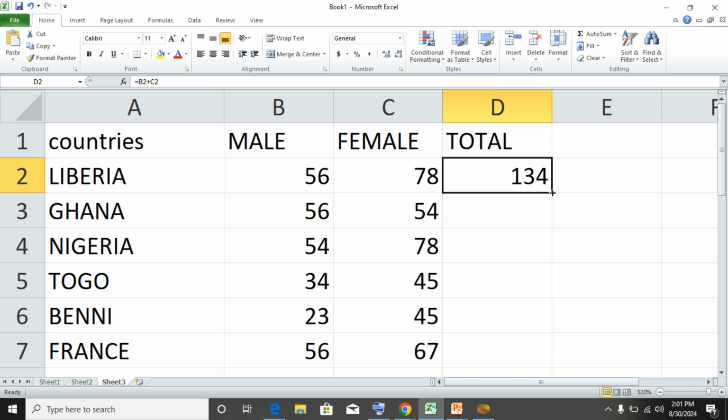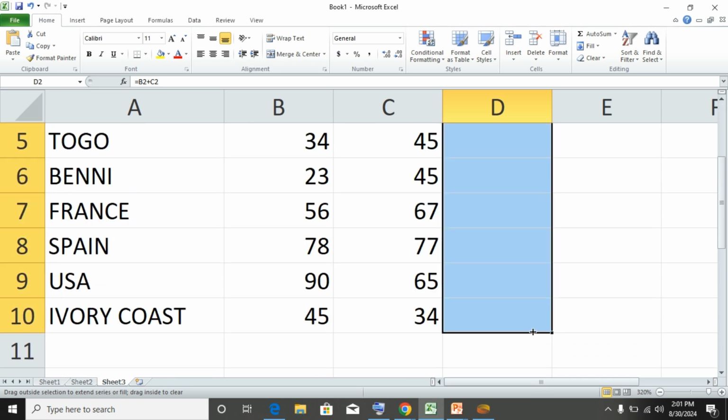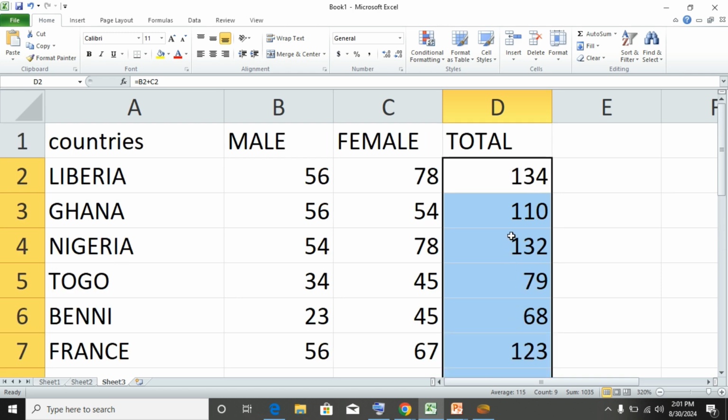It will change into a thin black cross. So when you click and drag it down to the end and leave it, you will have the answers of all of those vacant spaces, meaning you have filled it down.